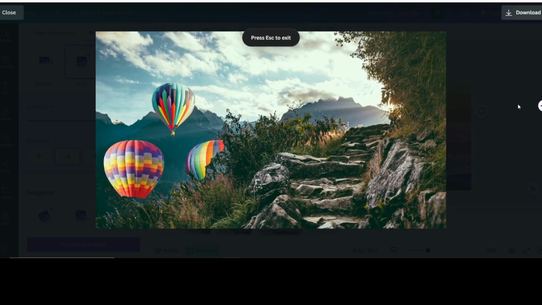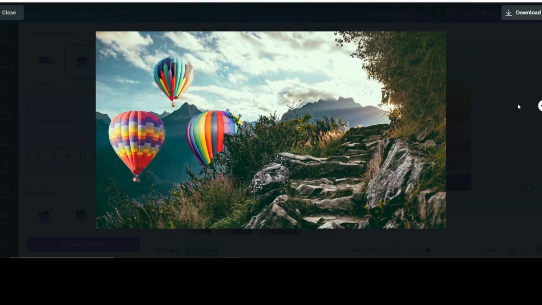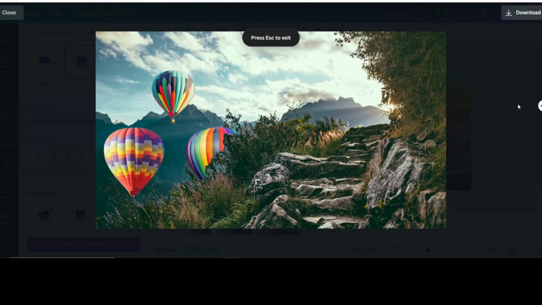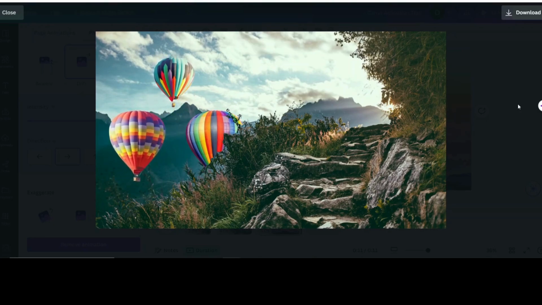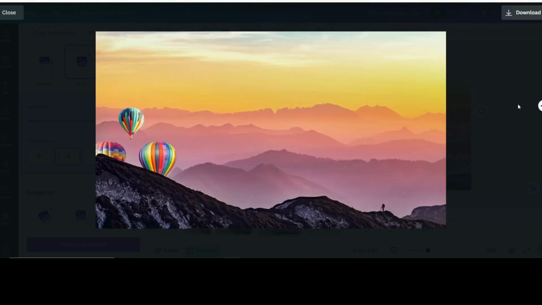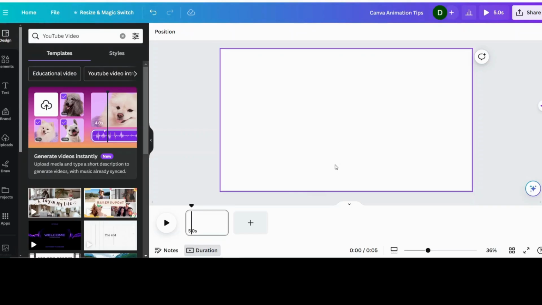In today's tutorial, we will be creating this animation where the hot air balloon rises and drifts away using two animation styles. The second one will be where the hot air balloon drifts sideways using just one animation style. First, let's open a page.